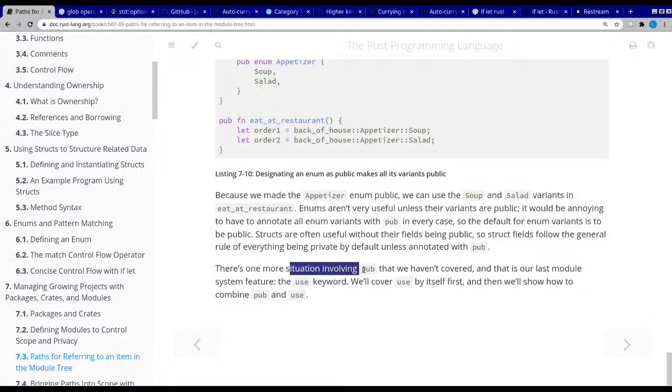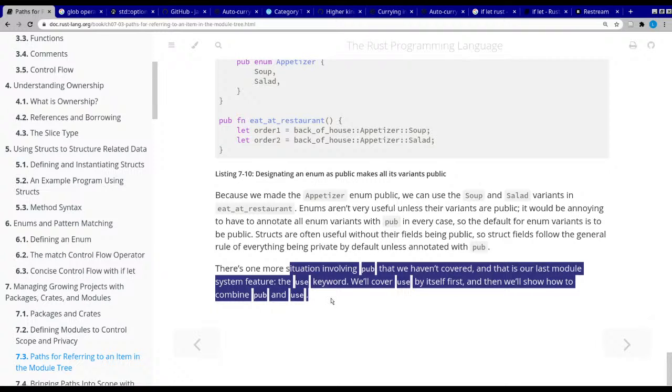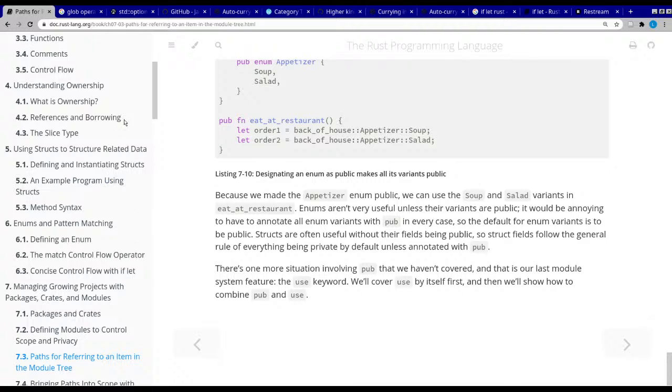There is one more situation involving pub that we haven't covered, and it's our last module system feature: the use keyword. We'll cover use by itself first, and then we'll show how to combine pub and use. Is it the case that whatever you bring into scope also becomes public?